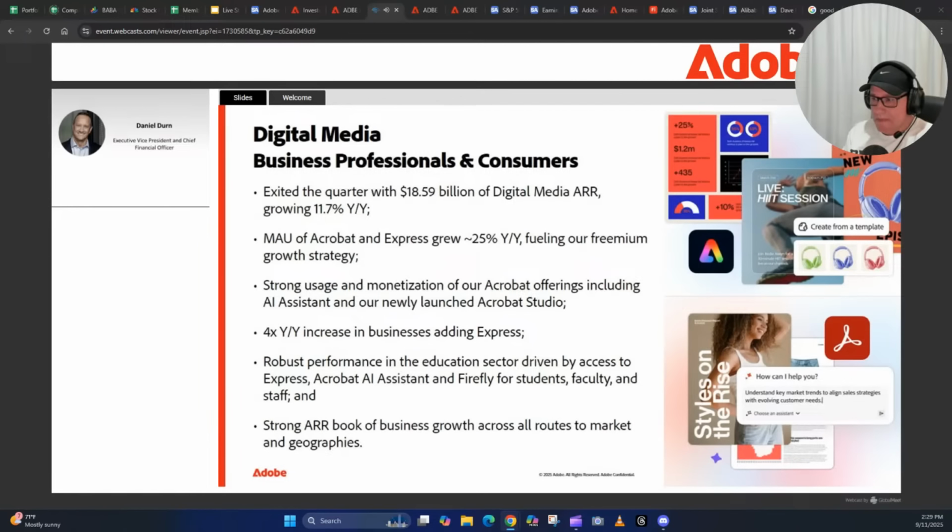Within digital media, Q3 growth drivers for business professionals and consumers included monthly active users of Acrobat and Express grew approximately 25% year over year, fueling our freemium growth strategy. Strong usage and monetization of our Acrobat offerings, including AI Assistant and our newly launched Acrobat Studio.